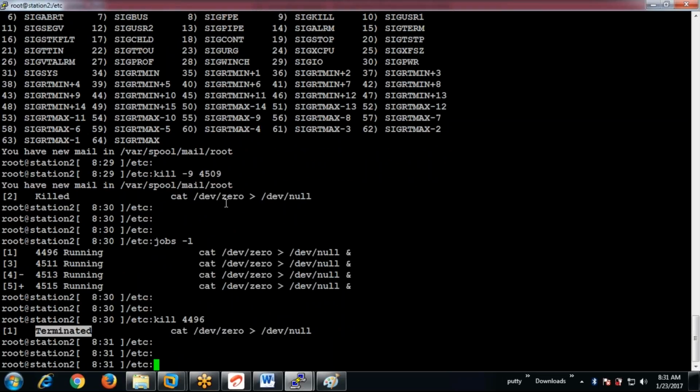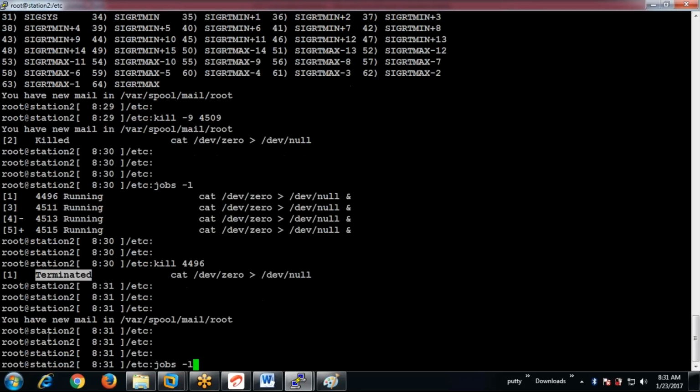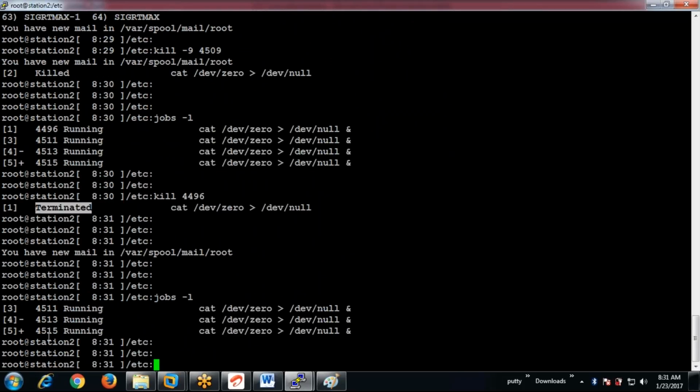When we are not using any signal number here, by default it will take the signal term, 15. So that is the difference between killing a process and terminating a process. Now you can see the first process is also not there, which we killed using the PID 4496.